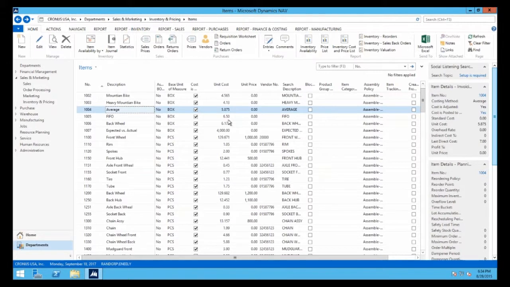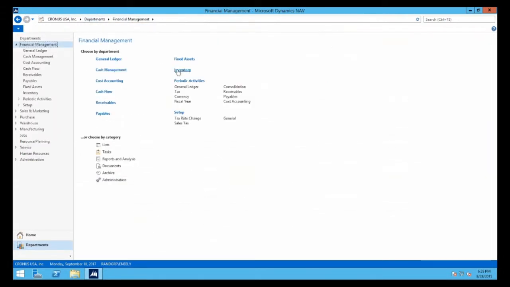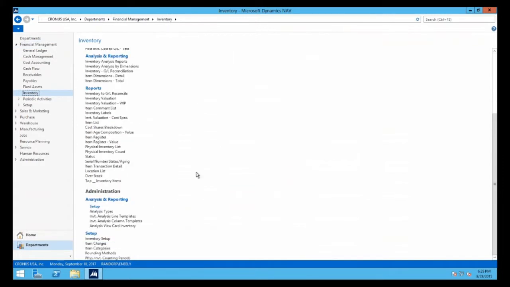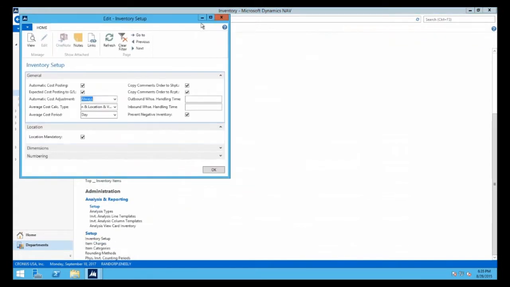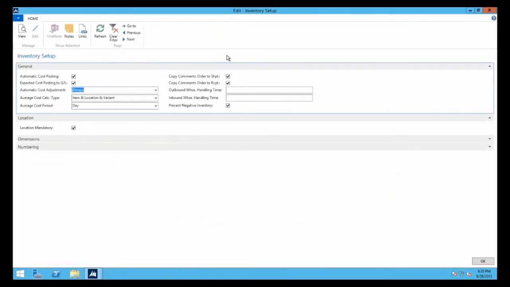Before we look at the transactions for our average cost item, I would like to take a look at the inventory setup. So I'm going to go to Departments, Financial Management, Inventory, and scroll down to the bottom and click Inventory Setup. There are 2 fields on the inventory setup that pertain to the average cost calculation: the average cost calculation type and the average cost period. The average cost calculation type determines how granular your average cost calculation is. Is your average cost calculation per item or per item, location, and variant? If it is per item, location, and variant, then the same item between 2 locations can have different average costs.